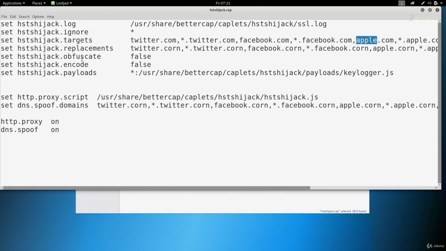You can also play around with the obfuscate and encode options. I've set both of these to false because basically what these will do is obfuscate the code and encode it. But I noticed some browsers like Firefox will block obfuscated or encoded code. That's why I set both of these to false so that the code is left as is. Here in the payloads, you can set any other JavaScript code that you want to inject. Leave this the same. We'll talk about JavaScript injection in a future lecture.